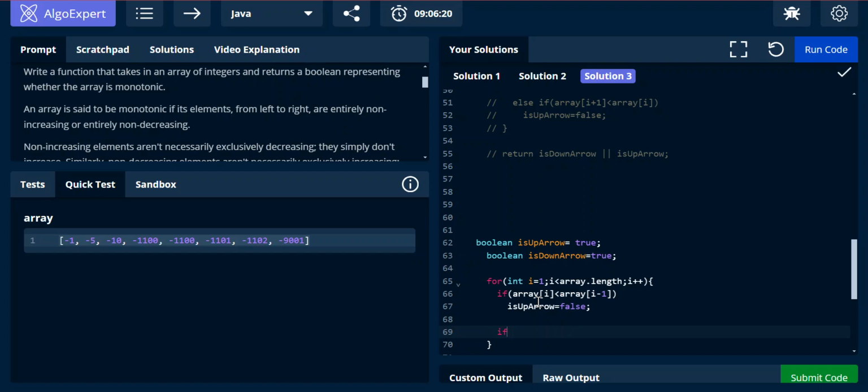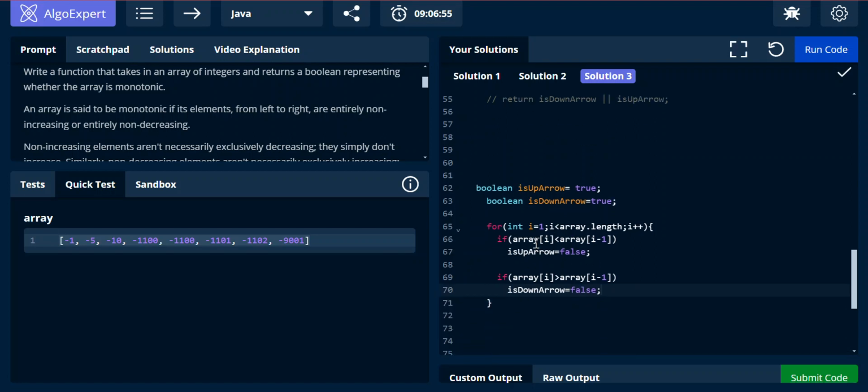So if array of i is greater than array of i minus 1, it is greater than array of i minus 1, then isDown is false. So always just remember that you are trying to make it false and false. Here you made true, here somehow you want to make it false. So using these conditions you can make it false.